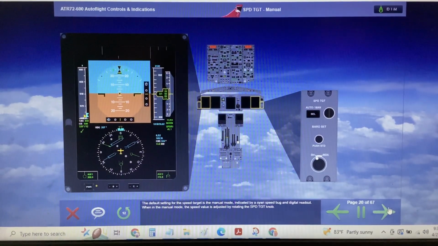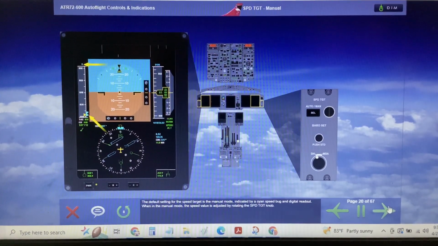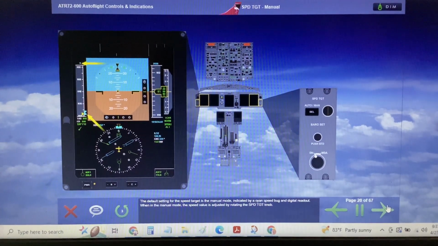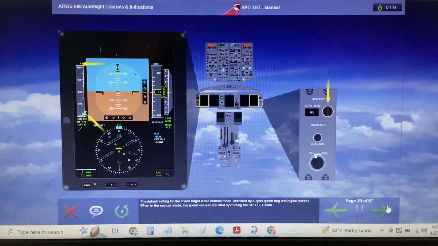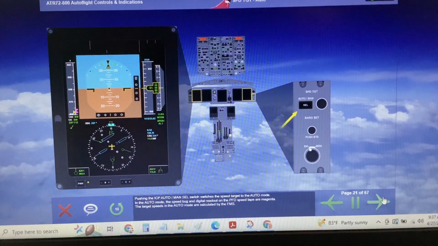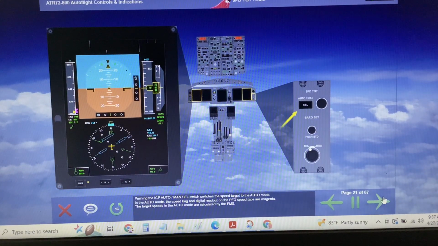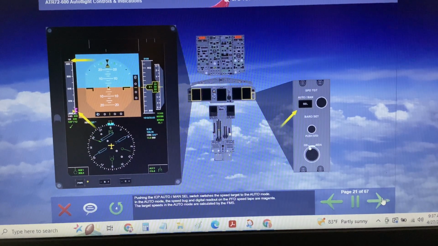The default setting for the speed target is the manual mode, indicated by a cyan speed bug and digital readout. When in the manual mode, the speed value is adjusted by rotating the speed target knob. Pushing the ICP Auto Manual Select switch switches the speed target to the auto mode. In the auto mode, the speed bug and digital readout on the PFD speed tape are magenta. The target speeds in the auto mode are calculated by the FMS.